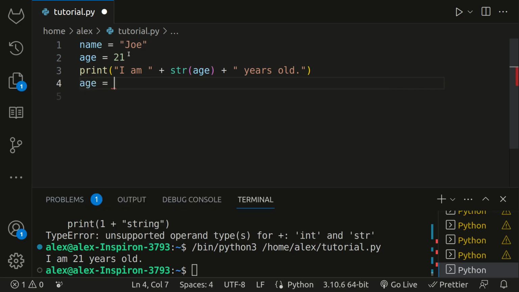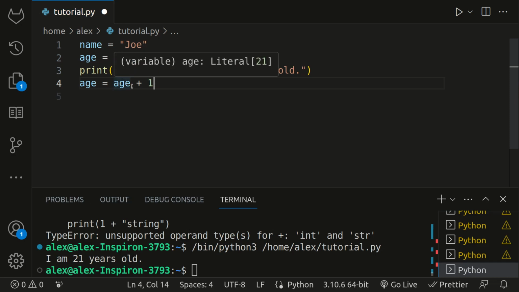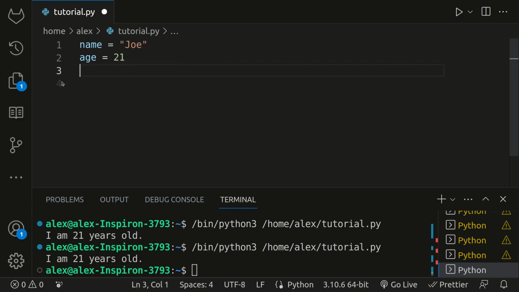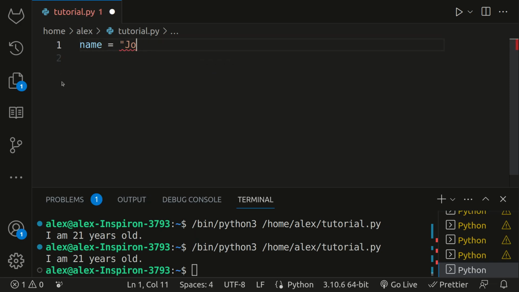So we can say age equals age plus 1. This would not work if it was a string. It would do the type error, but we didn't get an error, so it's completely fine. Similarly, you can do the same thing with integers, but we can get into that with advanced integers. This is a string video.